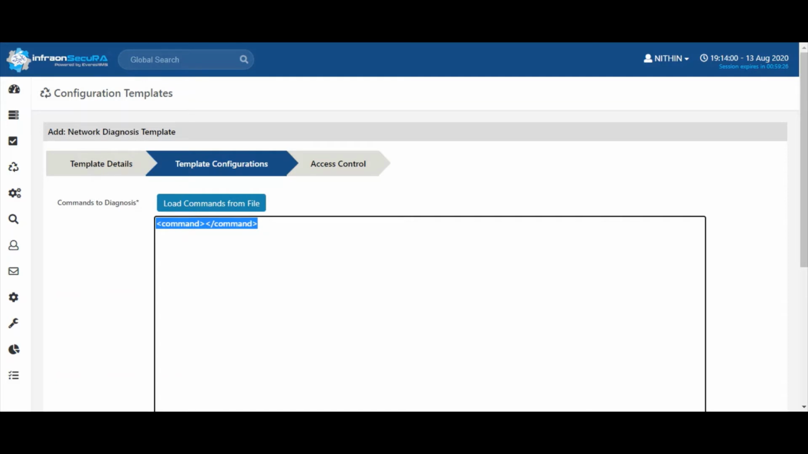The XML syntax for the template is the command tag. The actual command goes within this tag. There are several attributes applicable for the command tag. One such is the prompt attribute. The prompt should indicate the command result's end pattern. If the prompt is not recognized in the actual command output, then the execution is suspended.